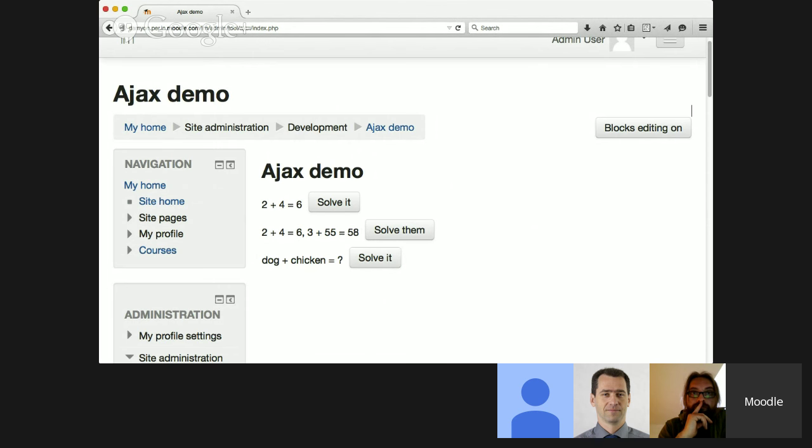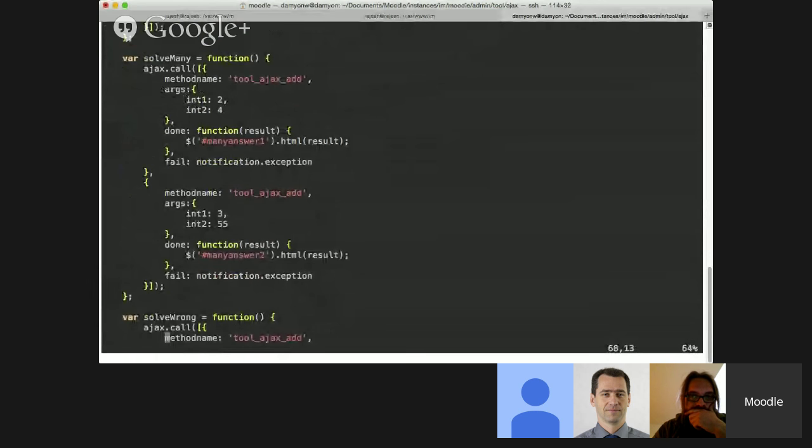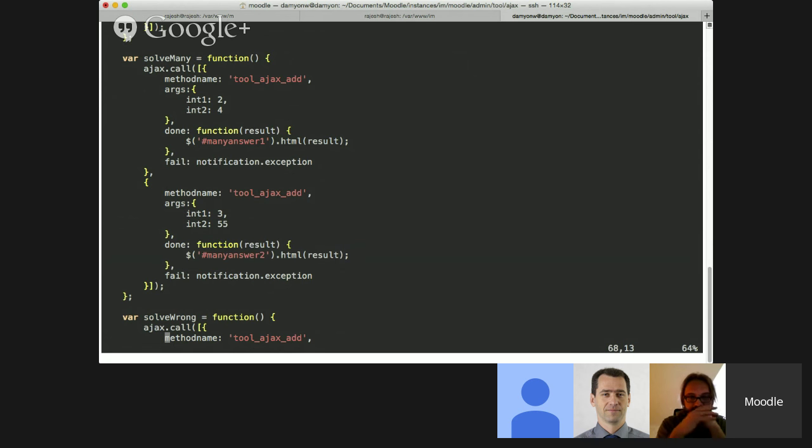And just jumping back to the terminal. This is the second example where we're making multiple requests in one AJAX call. Basically, AJAX.call accepts an array of requests, and you just put multiple things in the array, and then you can have multiple done handlers to handle each individual result. There's also a way to send multiple requests and to get all the results as an array to one function.